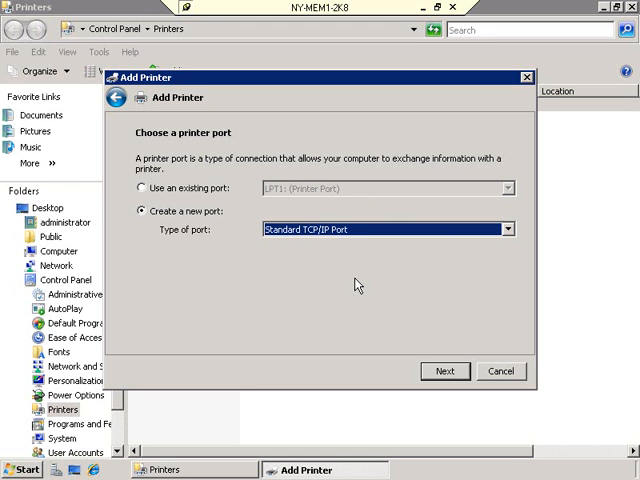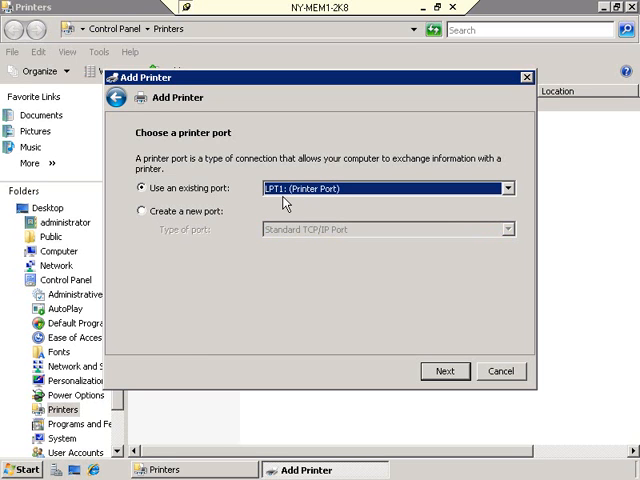Now, I don't have an actual physical printer plugged in right now, so we're just going to pretend right up here that it is connected to the LPT1 port. Okay, your standard good old-fashioned parallel printer port. So go ahead and click Next.